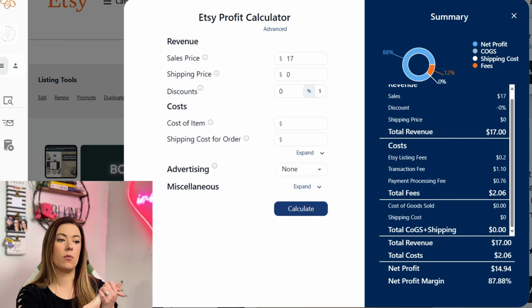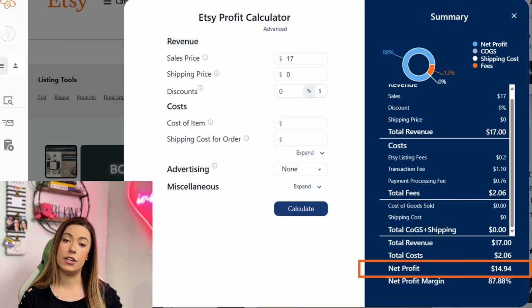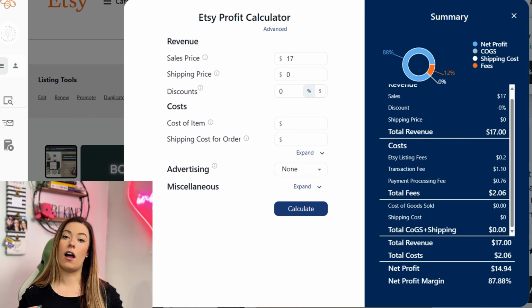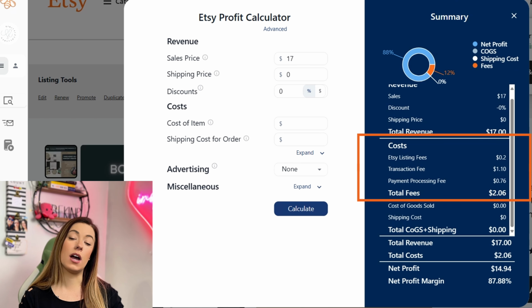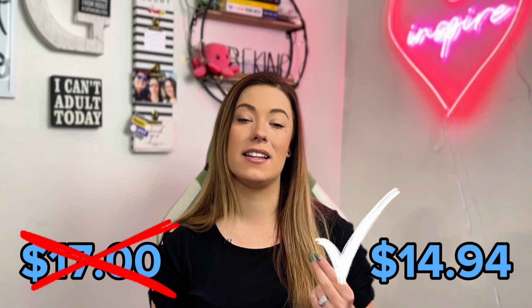As you can see, with all of those numbers, I am looking at a $14.94 profit margin on this digital product every single time it sells. There are still obviously Etsy fees that you guys will need to take into account. So I'm not getting the full $17. I'm only getting $14.94 based on the Etsy listing and transaction fees that took place from making one sale.